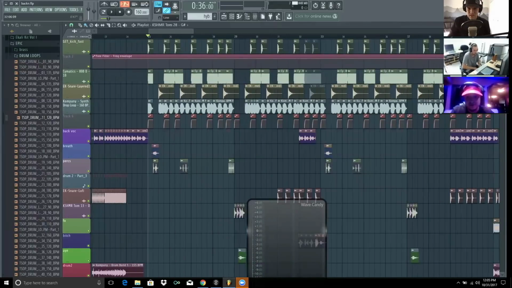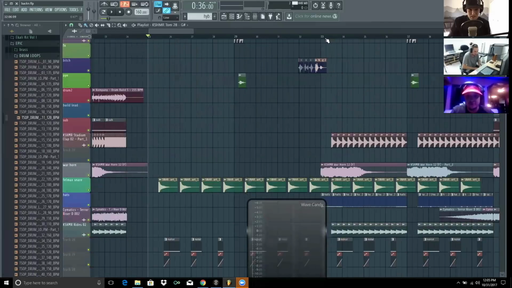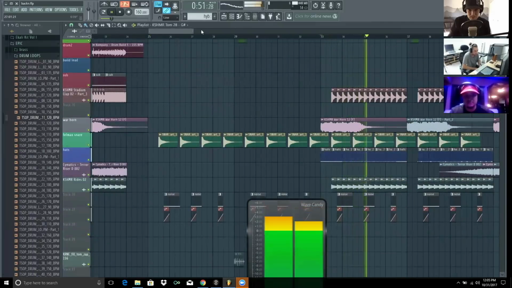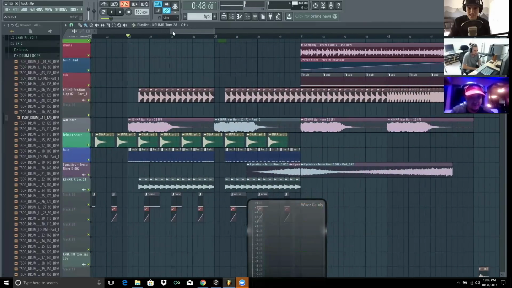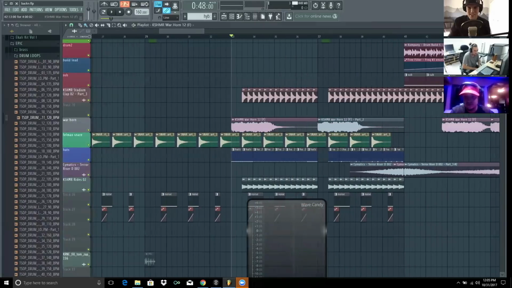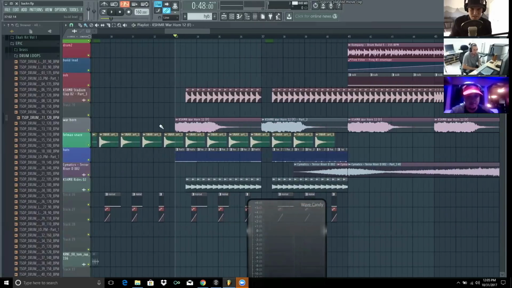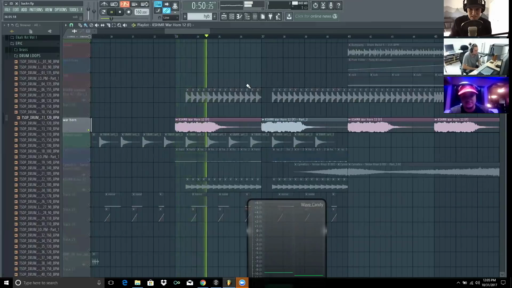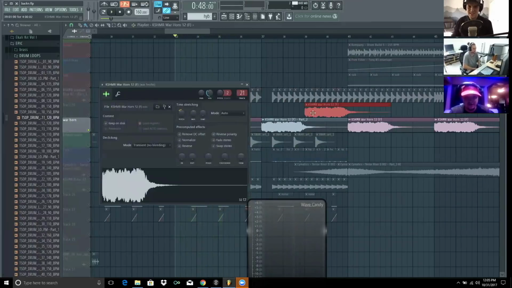Could it be that war horn sample maybe? I'm not sure. I mean, there is a war horn here, but I think that's actually what I was hearing. Can you solo that out? Yeah, it's just a Cashmere war horn. That's it. That's what I was hearing. This is in almost all my tracks. I love the Cashmere pack.